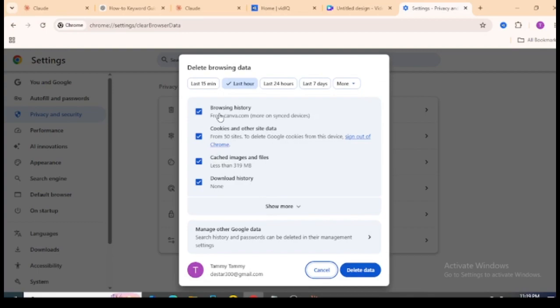All right, so the first one you have is your browsing history. So this is your browsing history. It's actually to delete, so you can select this, your cookie and other site data. All right, keep watching, very important, cookie and other site data. And then you also have your cached images and files. Then you have your download history.